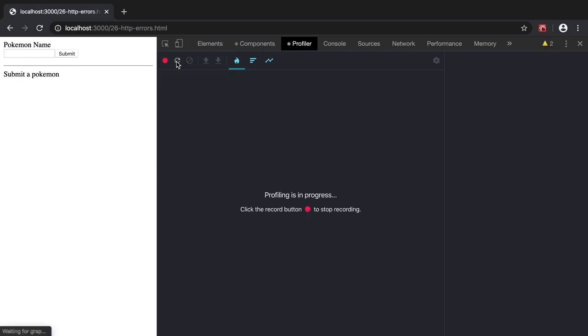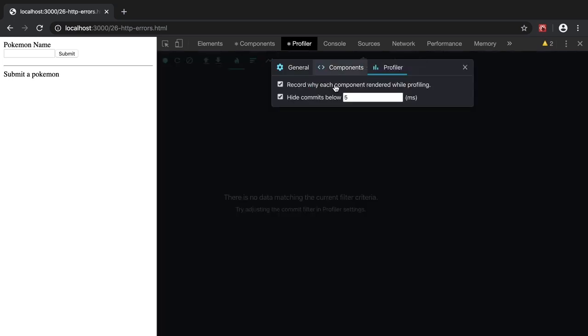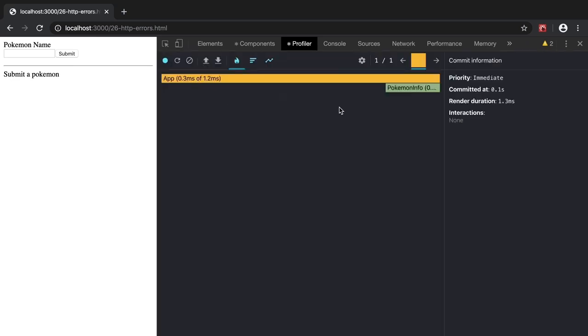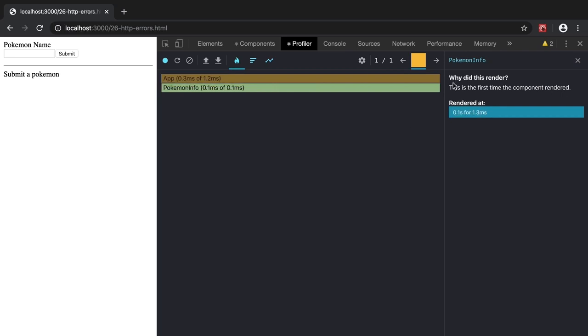So we'll click on that, and then we can click stop, and we'll see that there's no data matching the current filter criteria. So let's go ahead and we'll uncheck this button. And now we can see that there was a commit, and it just happened really fast. And that commit was for the initial render of our components. So we have our app and our Pokemon info, and it says that this was rendered because it's the first time that it was rendered.